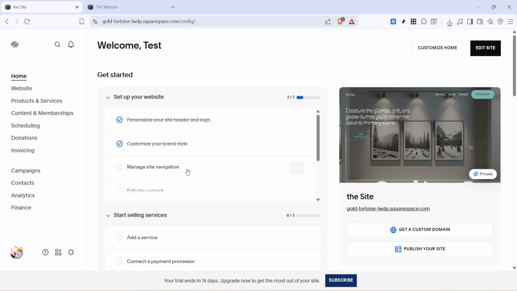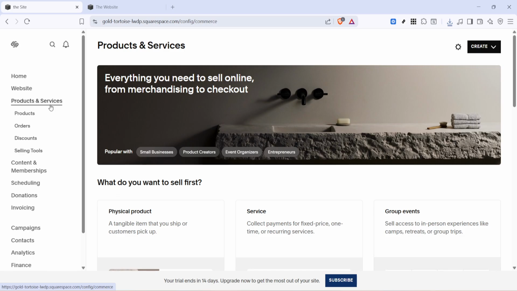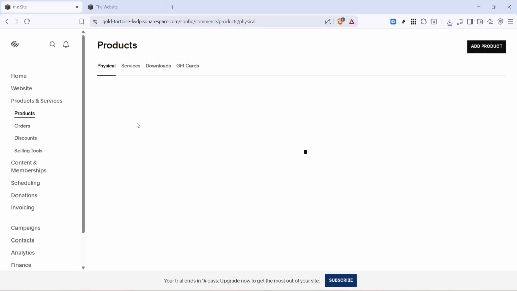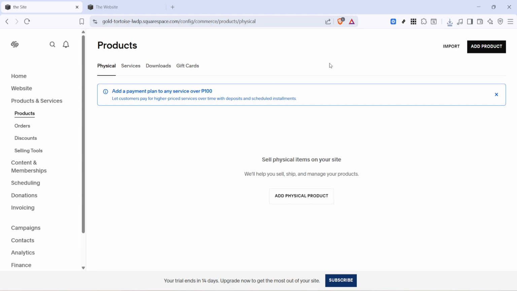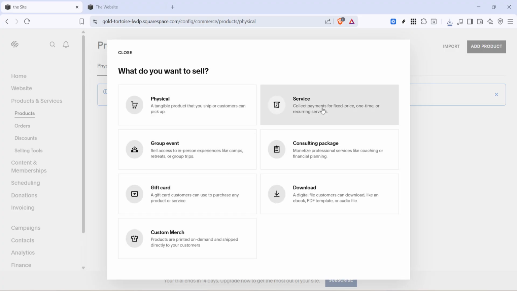First, go to your Squarespace dashboard and open Products and Services. This is the main area where your store items are managed. From there, click on Products to view your current product list and access the tools for creating something new. Next, click Add Product. Squarespace will give you a few product type options, and for this setup, choose Physical.